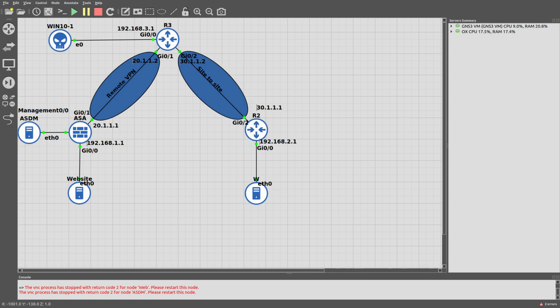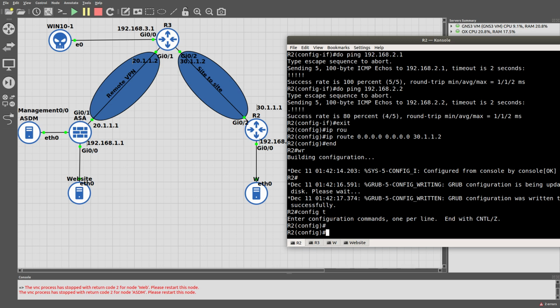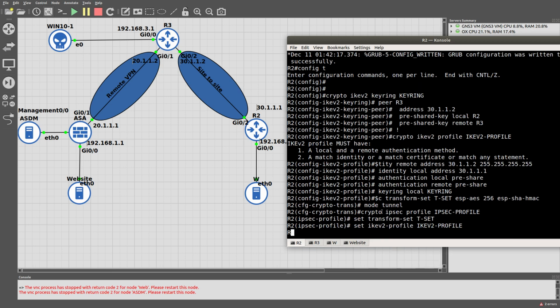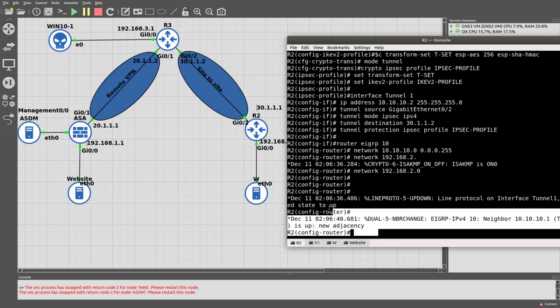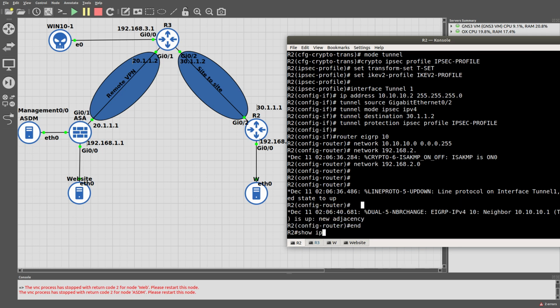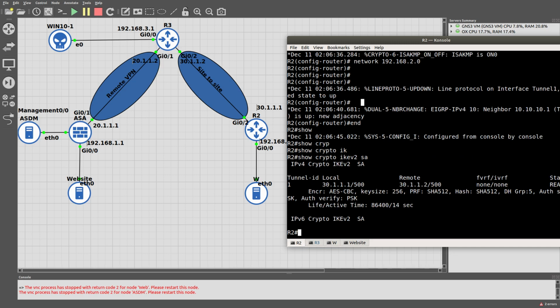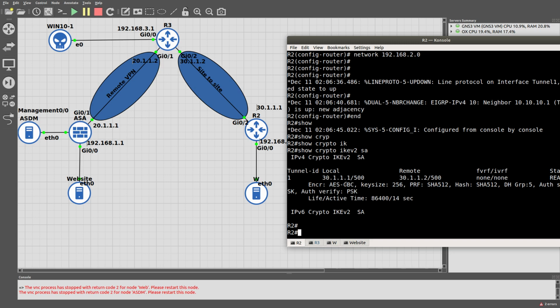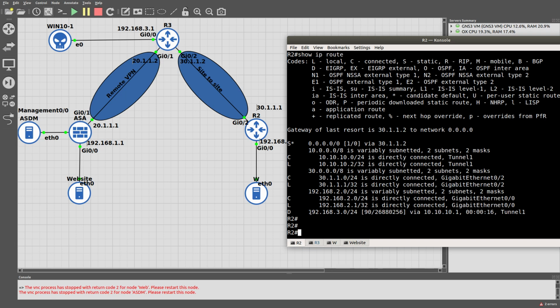Let's go ahead into router 2 and paste all of it. No errors. EIGRP should come up. ISAKMP is on. EIGRP is on. Show crypto IKEv2 SA. You see the IKEv2 SA is up and running, so that's good. It is working. If you do show IP route, you can see that we have a route via the tunnel interface. So everything was configured correctly.